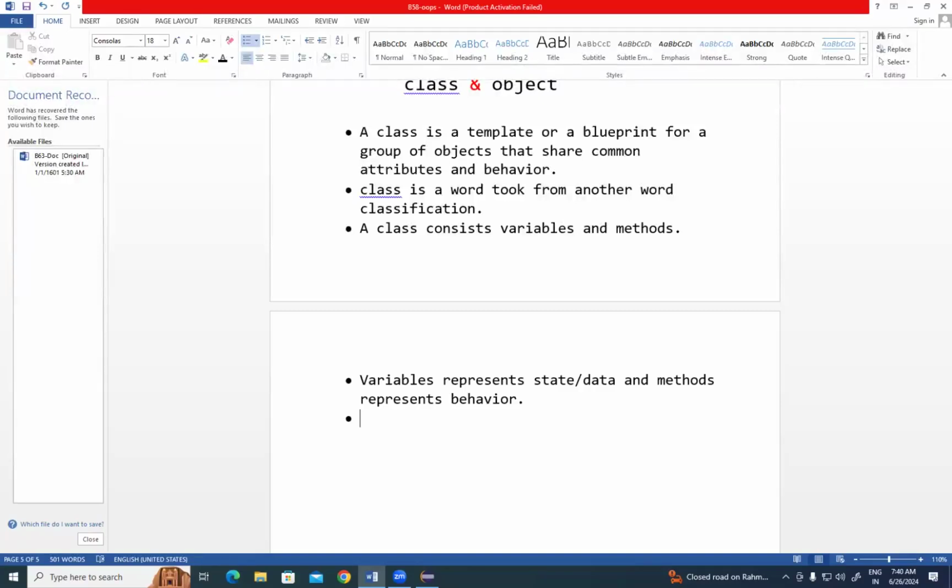So what I can say, guys, is that a class represents state and behavior for a group of objects. What does a class represent? State and behavior, because a class consists of variables and methods. Variables represent state. Methods represent behavior. So finally, a class represents state and behavior for a group of objects. Am I clear? Everybody is getting this point?